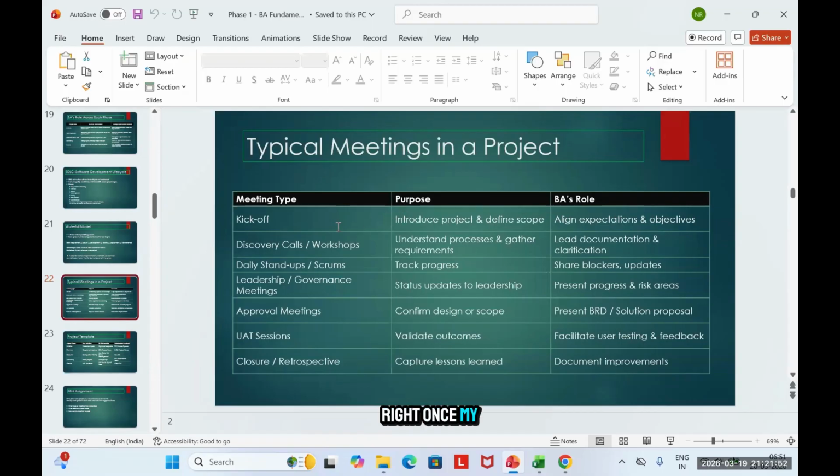Right. Once my kickoff call is done, the project will be led by the BA. Of course, in the background, the project manager will be there, the technical architect, and your implementation team. The first part you will start is having the discovery calls and workshops. Discovery calls and workshops are the places where you will be having meetings with the different stakeholders as per the requirement.